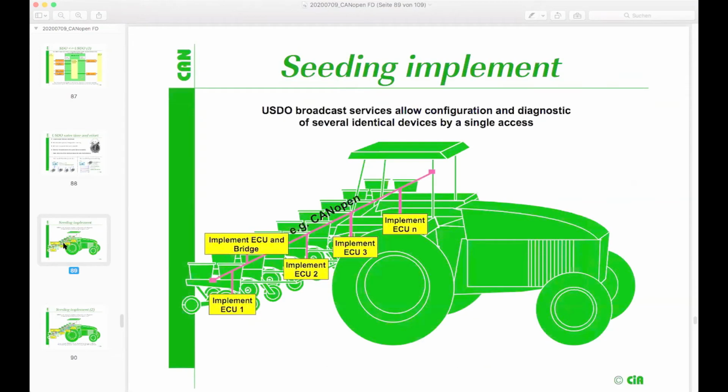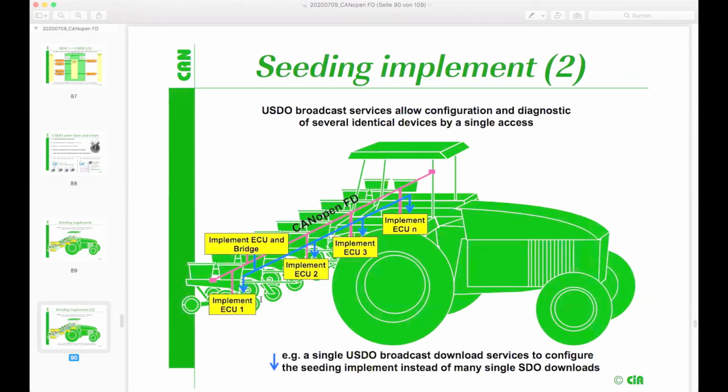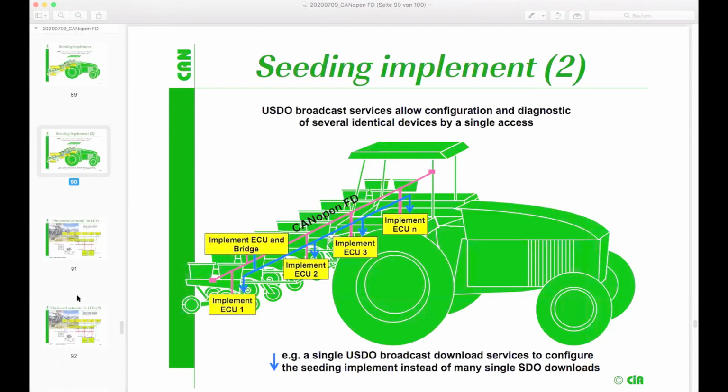Some use cases of the USDO, for example, here, if you have a CANopen-based seeding machinery, which had been presented at the last International CAN Conference in Nuremberg, you may have 100 drives doing exactly the same thing in such a seeding implement. And if you want to configure them to do exactly the same, you want to write the identical configuration to these devices. In the past, this had been 100 SDO requests. Now it's a single USDO broadcast command. So you see, it's much more efficient.